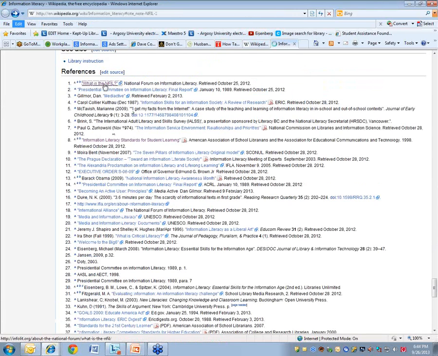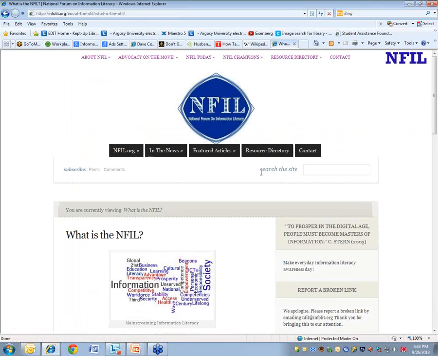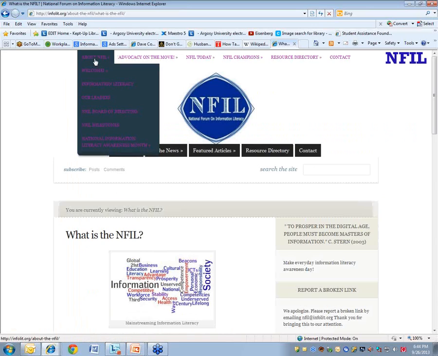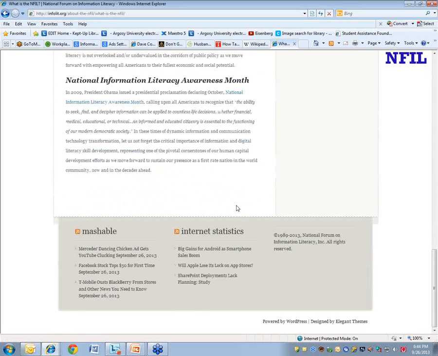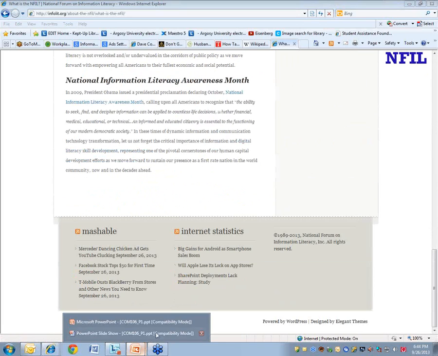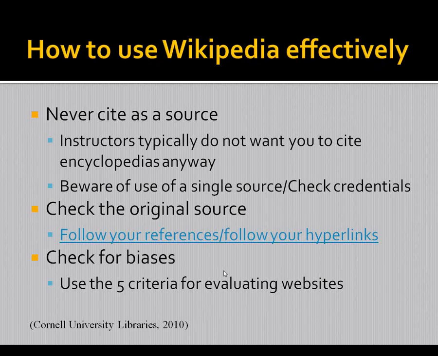Let's flip back here. So I'll go to what is the NFIL, retrieved October 25th, so it was only last year. All right, now this is a .org, so we want to be careful with it, but it's in the bottom section. It tells us who they are. There's probably contact information at the bottom of the page, which is very important. Lastly, in the last presentation, we talked about the 5 criteria for evaluating a website. You can use those with the websites that are listed in here as well.